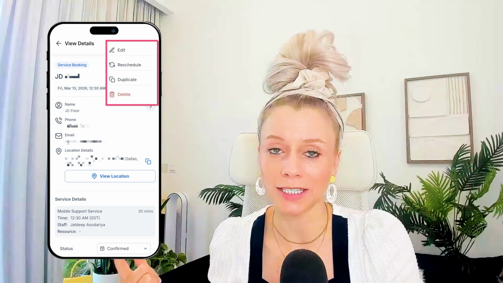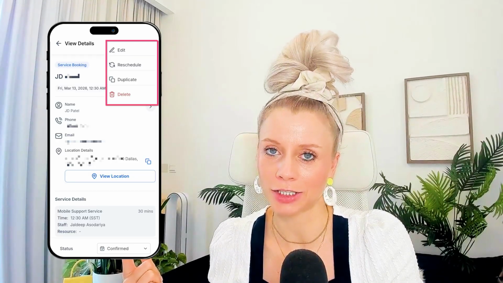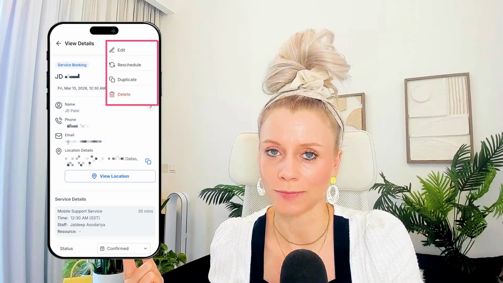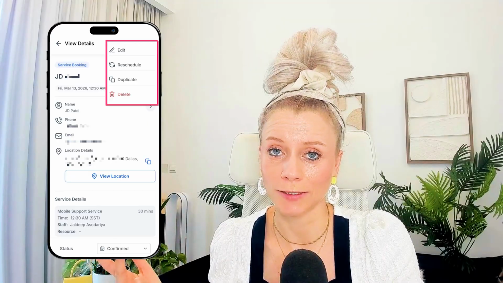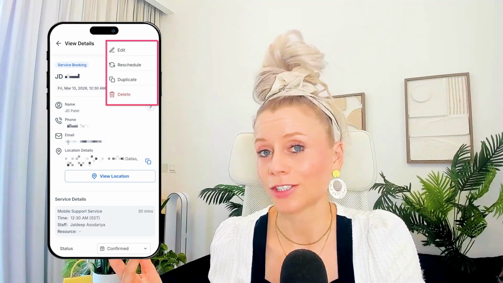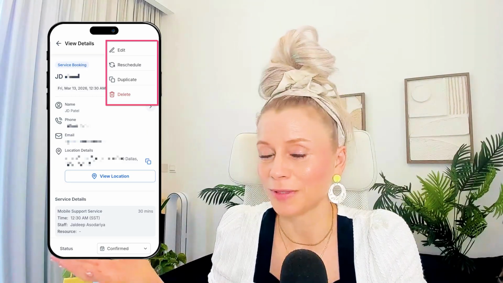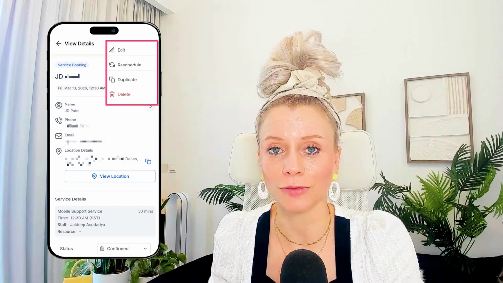You can also reschedule the appointments, meaning you can go directly to the date and time selection to choose your new appointment slot. You can also duplicate the appointment, meaning you can clone an appointment with details pre-filled, so you can adjust and save it as a new booking. And lastly, you can delete appointments, which simply means you will remove the appointment after confirming the deletion.